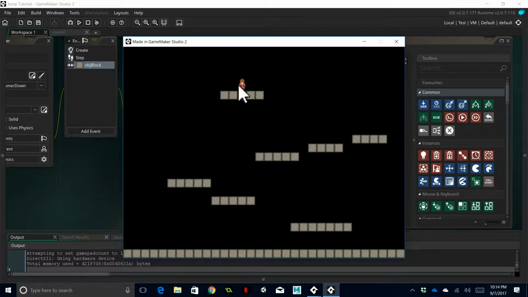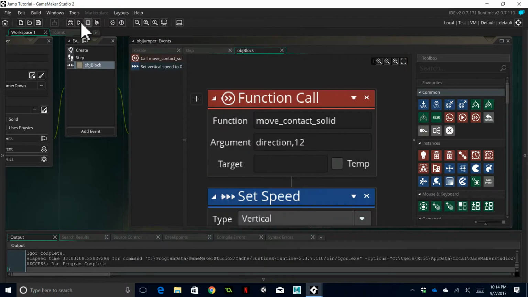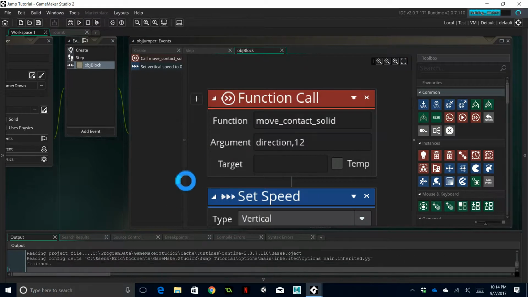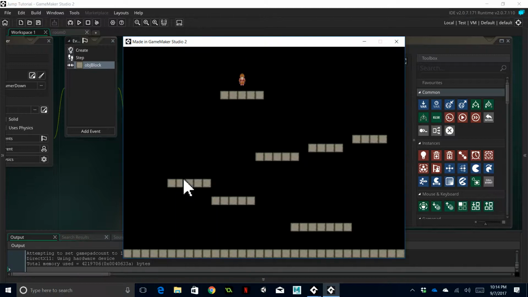Okay, I don't know if you saw it quick enough. I'll run it again just so you can see. But keep an eye on her and watch her hit the platform. She won't float like she did before. She goes straight there. Okay.